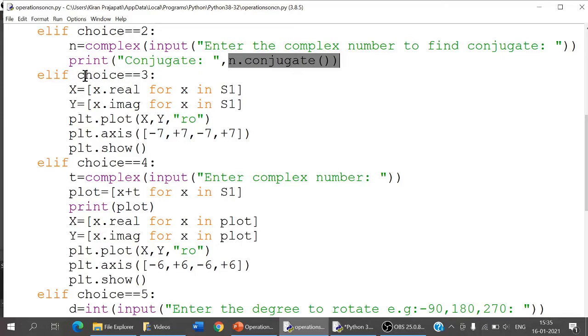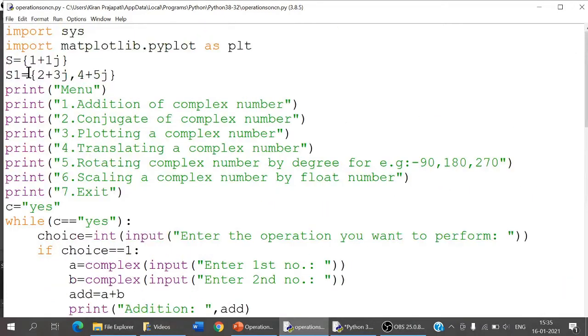So I am entering the choice as 3, so elif choice 3. Then I take the points x and y. I know that the real part can be taken from a complex number by writing x dot real, and the imaginary part can be taken as x dot imag. Okay, so I am considering S1. What was my S1? These two complex numbers. So actually I am going to now plot these two complex numbers, 2 plus 3j and 4 plus 5j.